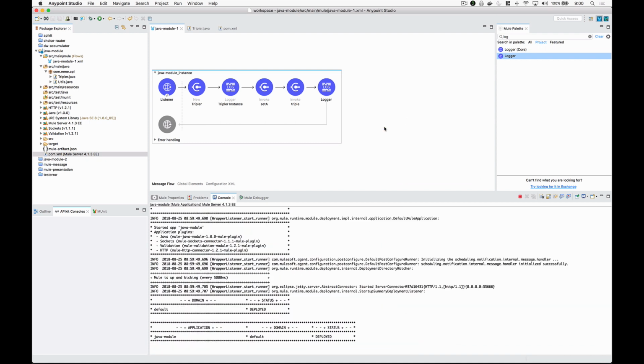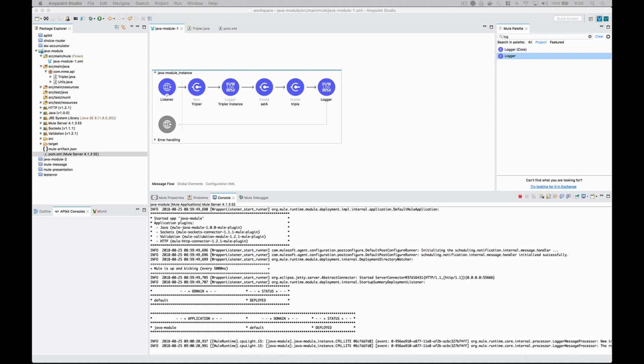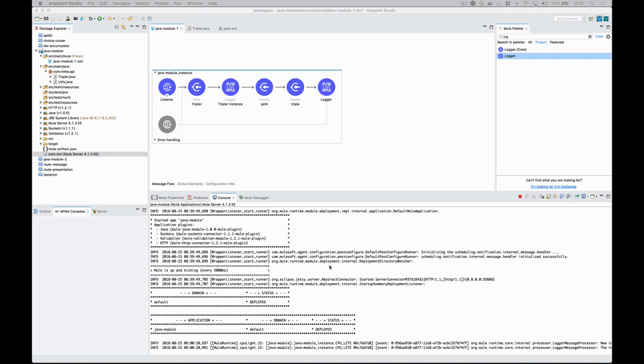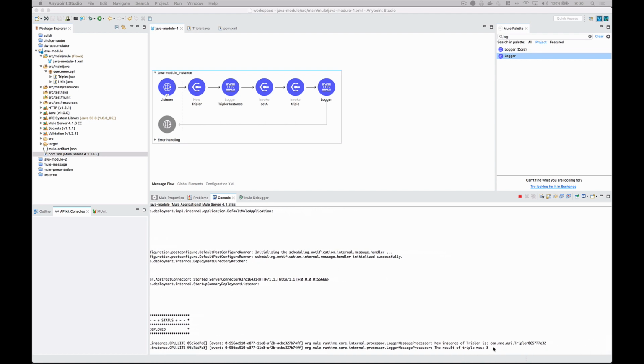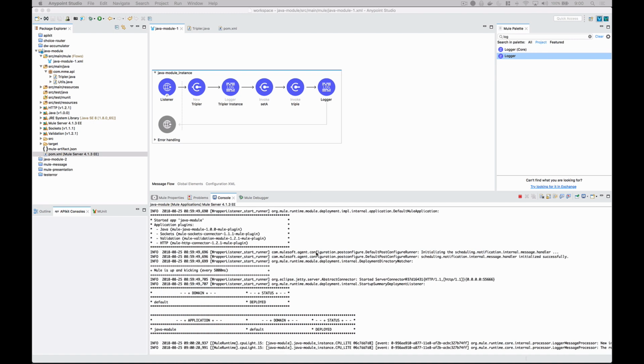All right, so this is deployed successfully again. Let's kick this off and see if that plugin that we added made any difference. All right, so it looks like we didn't get an error there, which is great. And the result of triple was 3, which is exactly what we expected, right? We passed in 1, the tripler multiplied it by 3, and gave us 3 back. So getting around that issue is going to be our Mule Made Easy tip number 2.